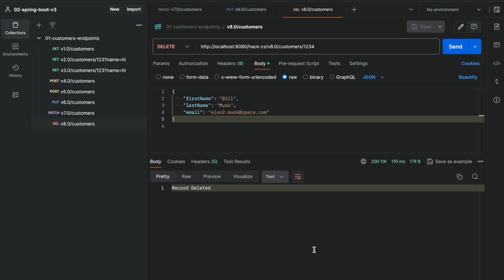Okay, so it is quite simple. Record deleted, and it is giving me 200, and the record is deleted. This is a very simple one. You can run it multiple times. There is no issue with that. Okay.